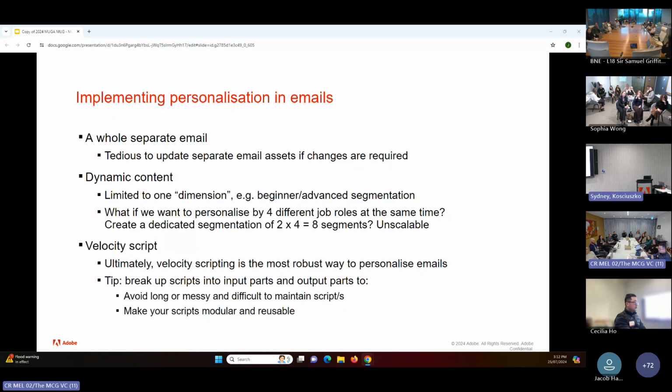So the issue with dynamic content is that it's limited to one dimension, and by one dimension I mean segmentation. For example, if you have a beginner or advanced kind of personalization or segmentation, and then you want to segment that in combination with job roles, for example, a person who does stuff or a person who is more of a decision maker, you have to create a combination of those segmentations. So you would need to create a new segmentation with 2 times 4, which is 8 segments, which, as you can imagine, becomes unscalable.